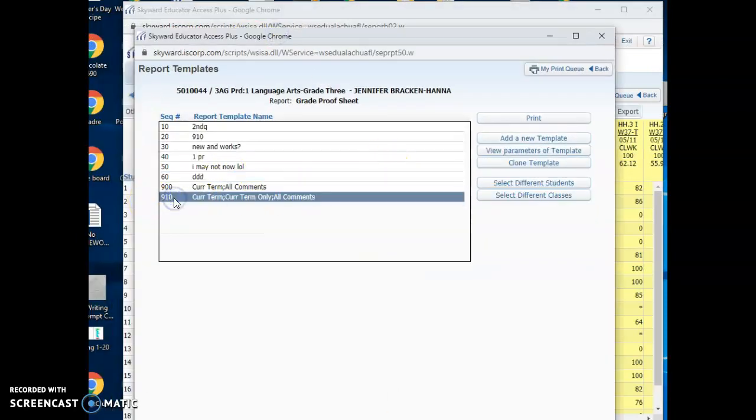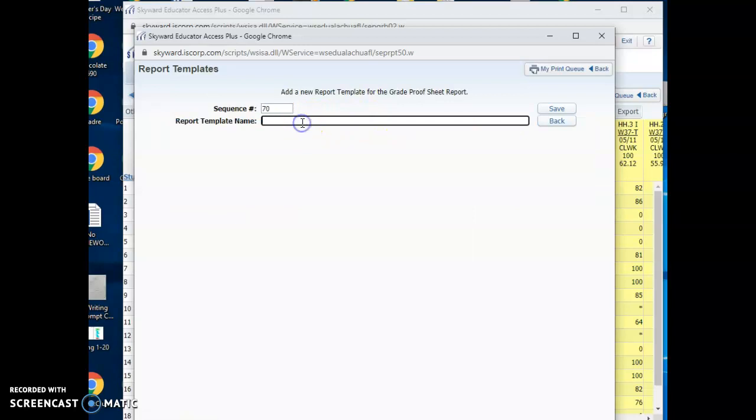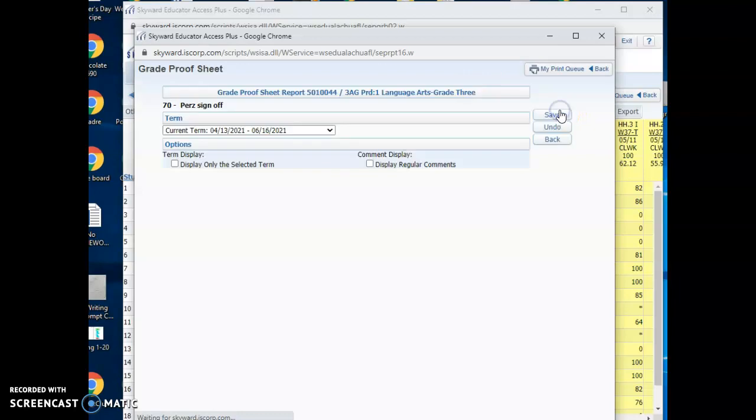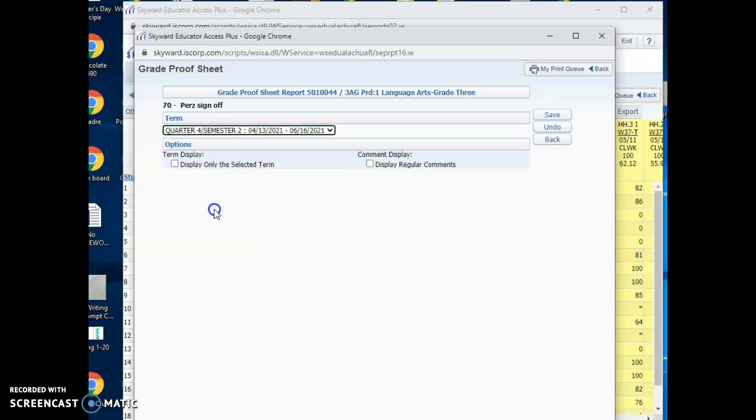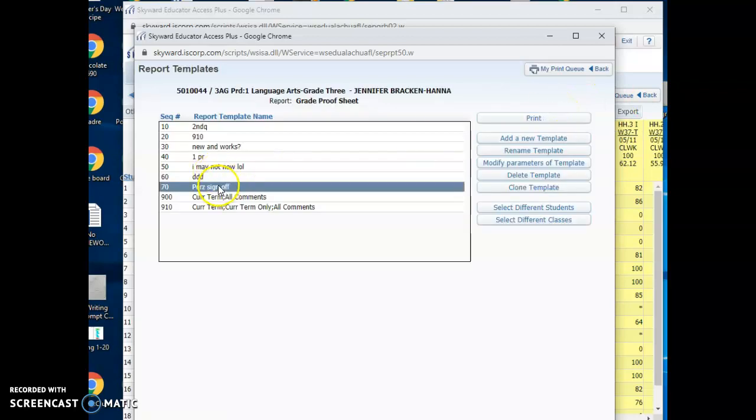Okay. You want to pick, it should have a 910 in there. If not, you can add a new template or whatever. But the 910 in there, you want to add it, click on it, and then add new template. You can name it what you want. Perz, sign off. Ooh, that thunder. All right. So you want to actually pick the last one, quarter 4, semester 2, and save it. Okay. So it's right here, but don't do anything yet.